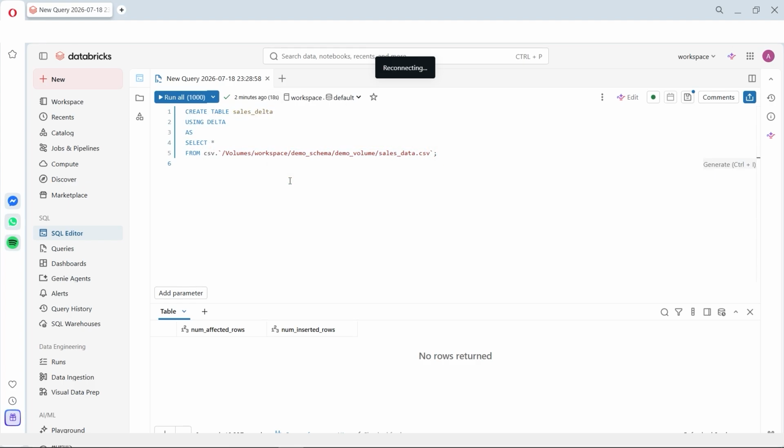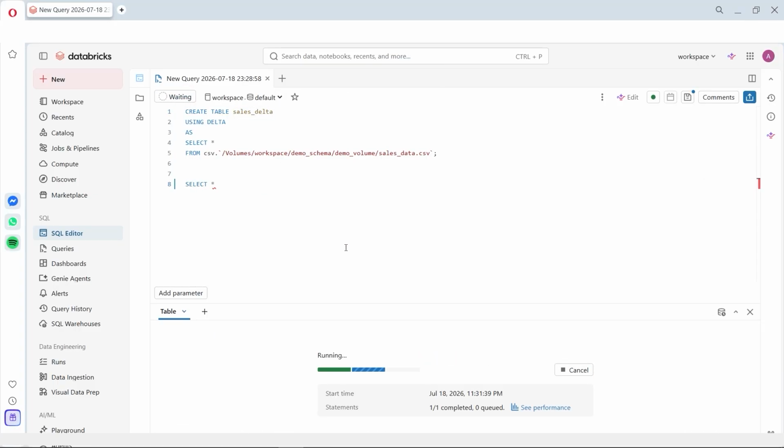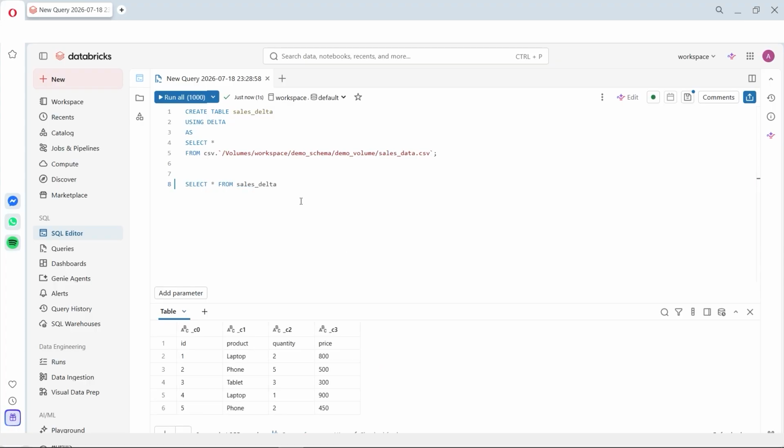Now let's say I want to view what data got ingested. It's the same as SQL. Select star from the table name is the syntax to select the data from the table. If we look here, select star from sales delta, the values from the table got populated. So now we have successfully created the table as well as fetched the data from the table.